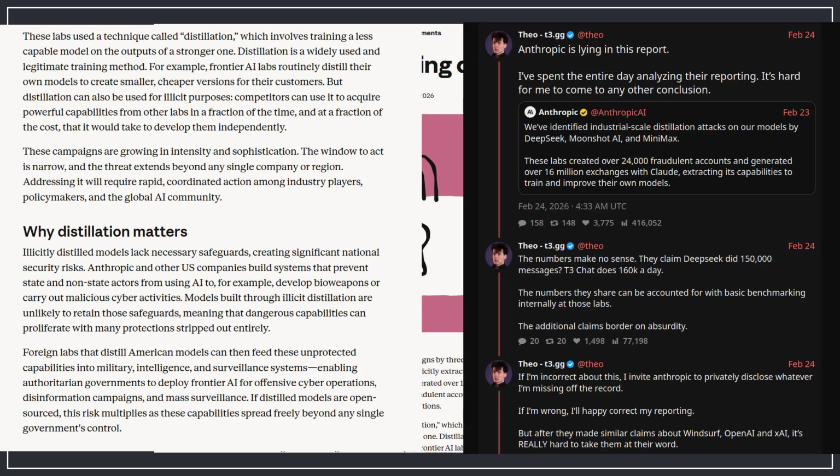Theo from t3.gg concluded Anthropic is lying in this report. His main argument, the numbers don't add up. Anthropic cites 150,000 exchanges for DeepSeek. T3 Chat, Theo's product, handles 160,000 per day. He adds a technical nuance. In modern agents, a single user request can trigger dozens of technical exchanges. The millions of exchanges cited could simply reflect normal API usage.